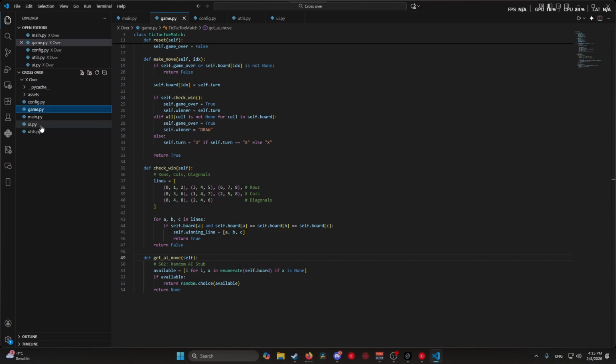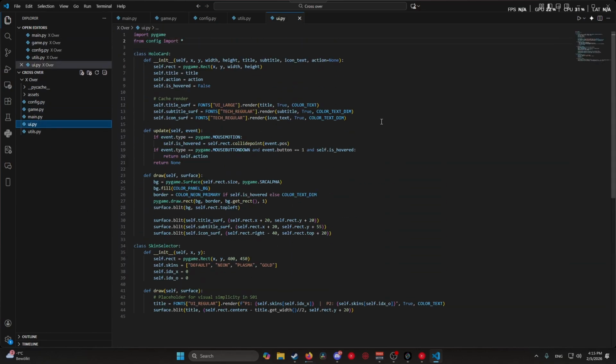And then we have UI, which is basically the UI. Oh yeah, this is cache render. I don't think I can remove that, but it should work because I won't change it actually, so I don't care.